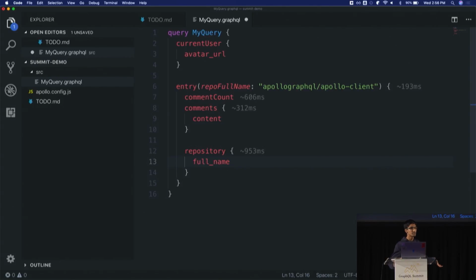And so in just a couple of seconds, we were able to go from not knowing anything about the schema that we were dealing with to being able to write a query against it, because we're able to understand at every stage exactly what data is available for us.